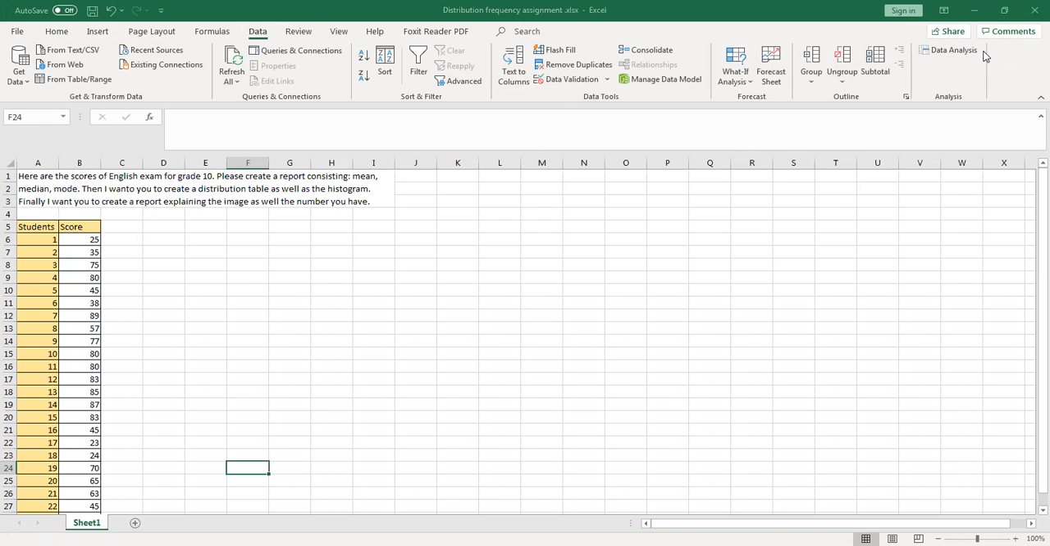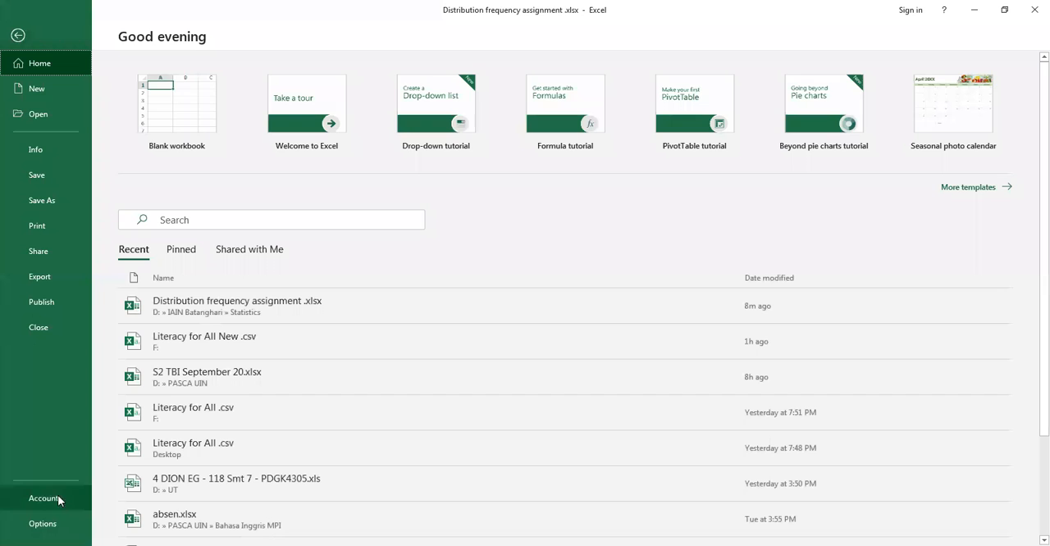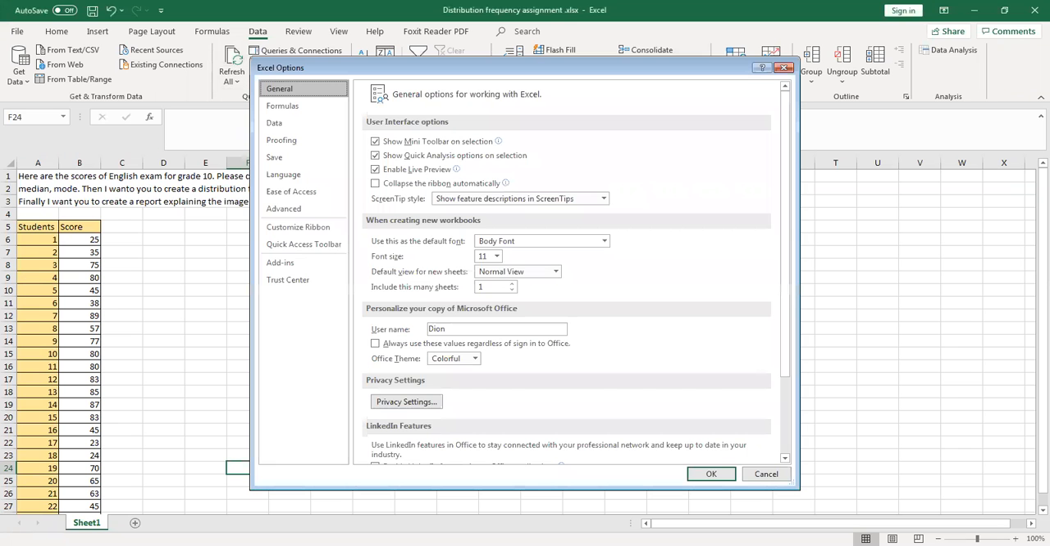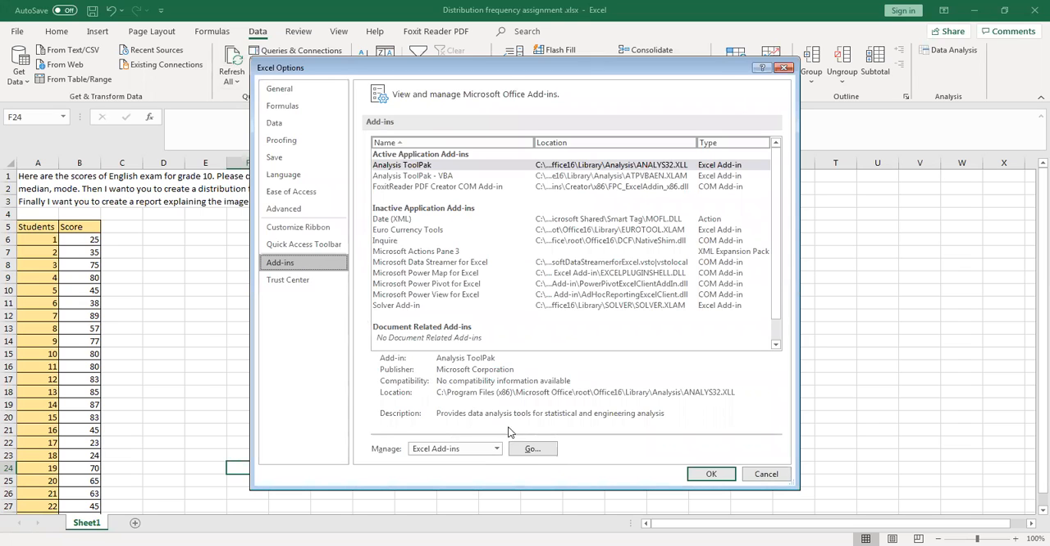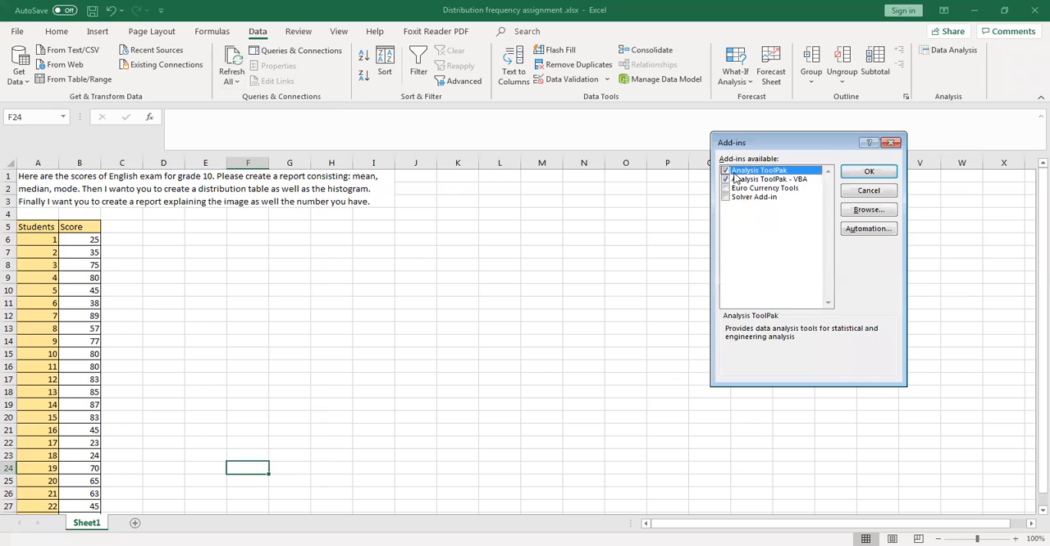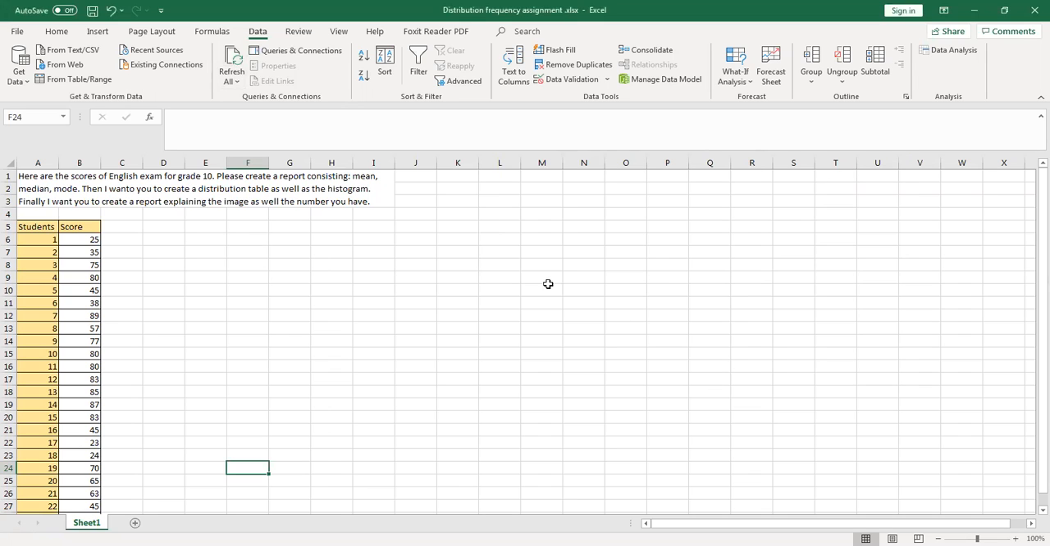is not showing up. So what you need to do is just click file, and go to option, and then go to add-ins and click go, and you just hit these two buttons and then hit OK. When you do that, the data analysis will appear here.